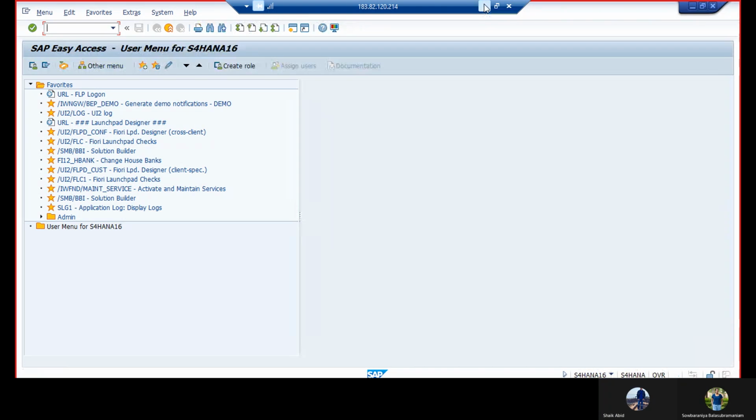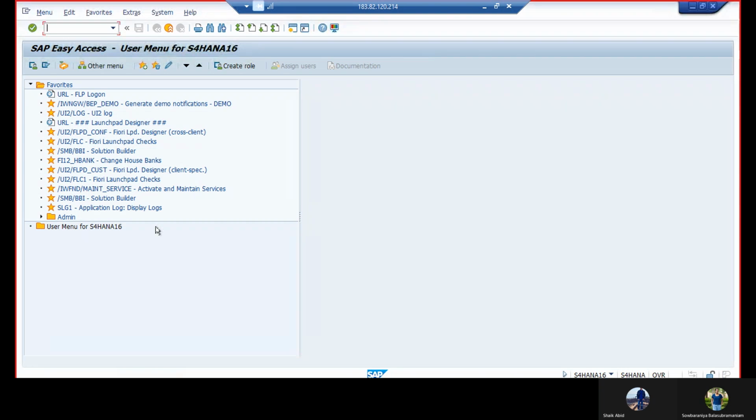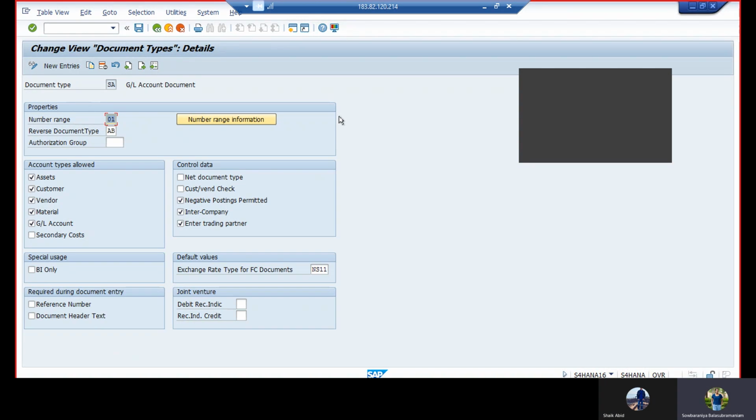Okay, next. Up to now we have seen open and close posting period, and the posting period variant. Now go to T code /n FBN1. That is creation of number range.